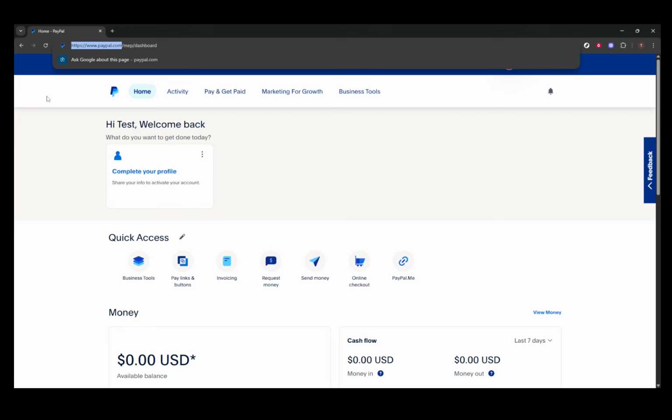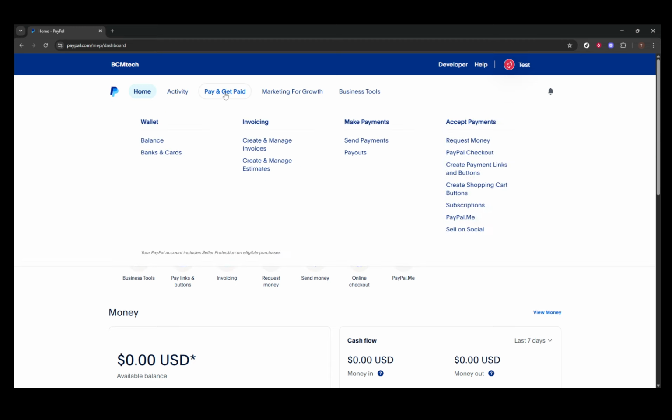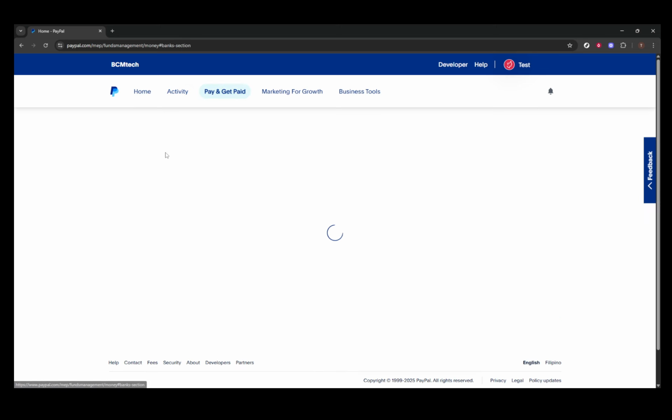Here, you'll want to click on Wallet. Alternatively, you can also navigate to Pay and Get Paid, and then choose Banks and Cards. Once you're in the Wallet section, you will see an option to Link a Bank Account. Click on this to start the process.